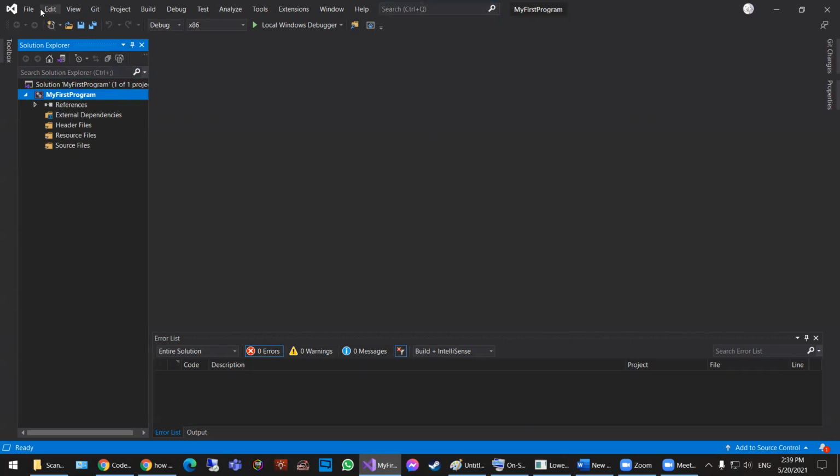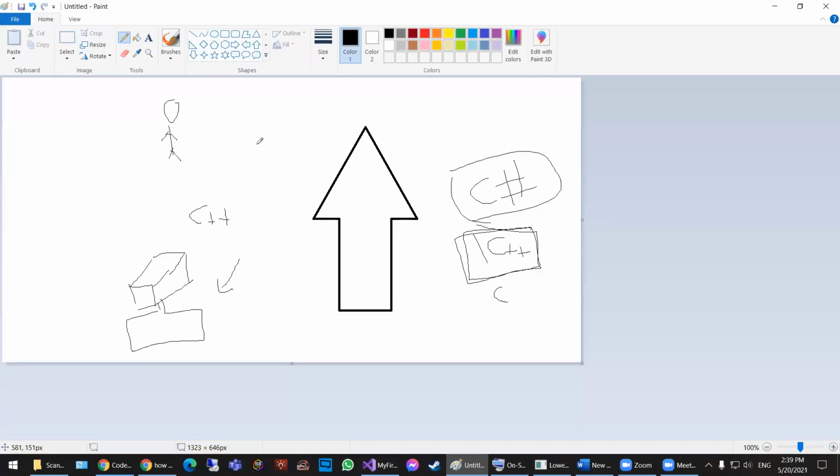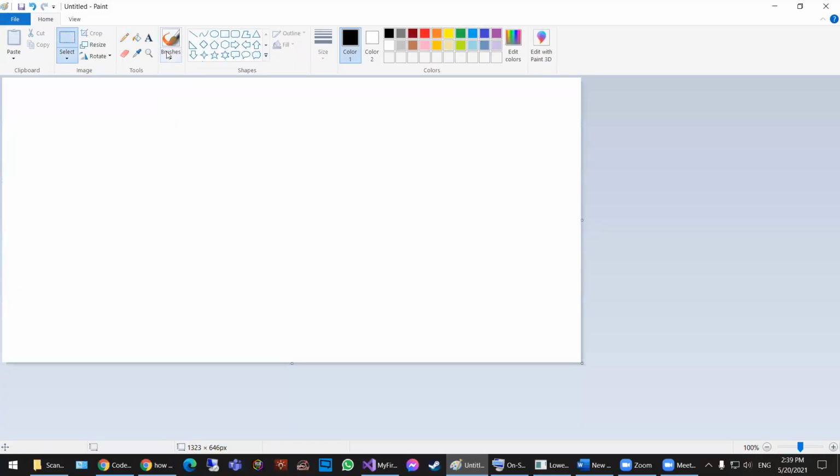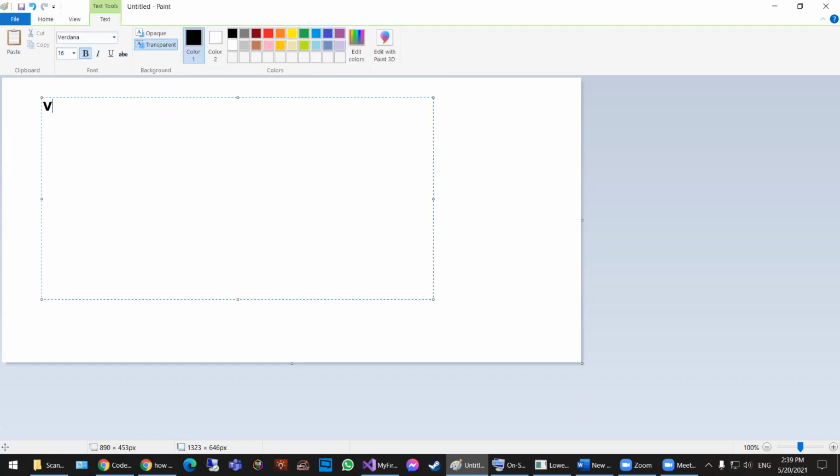Now let me tell you about Visual Studio before I take you over the functionalities of Visual Studio. What is Visual Studio? This is a question, for example, you might see in your test. What is Visual Studio? Visual Studio is called an IDE. What does IDE stand for? IDE stands for Integrated Development Environment.